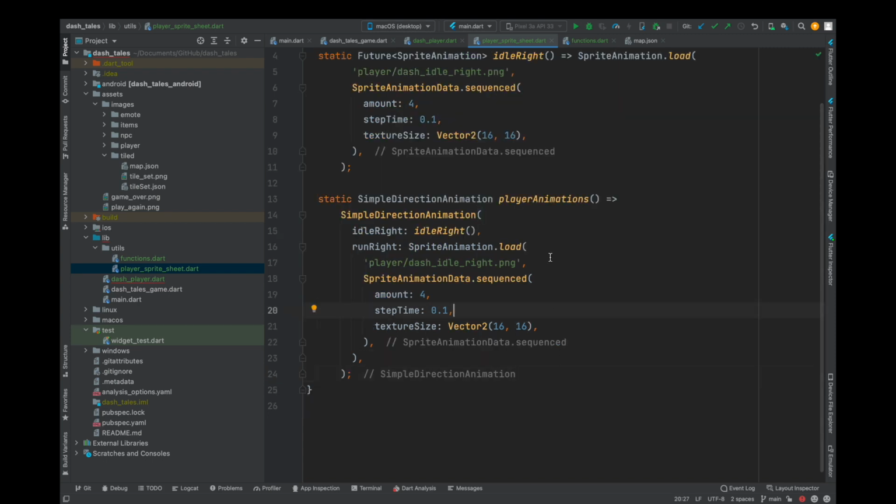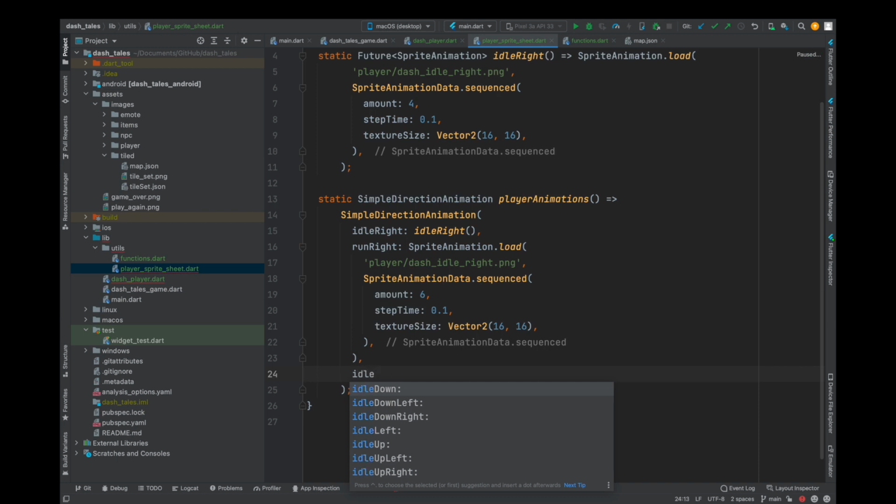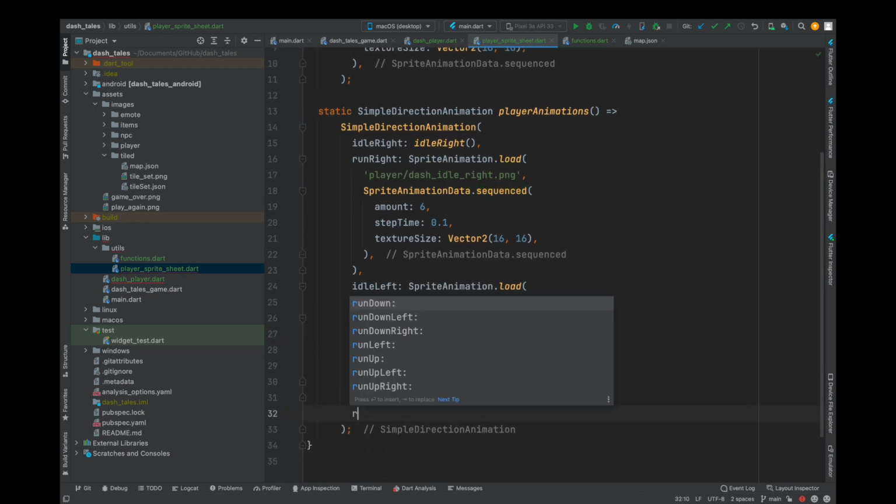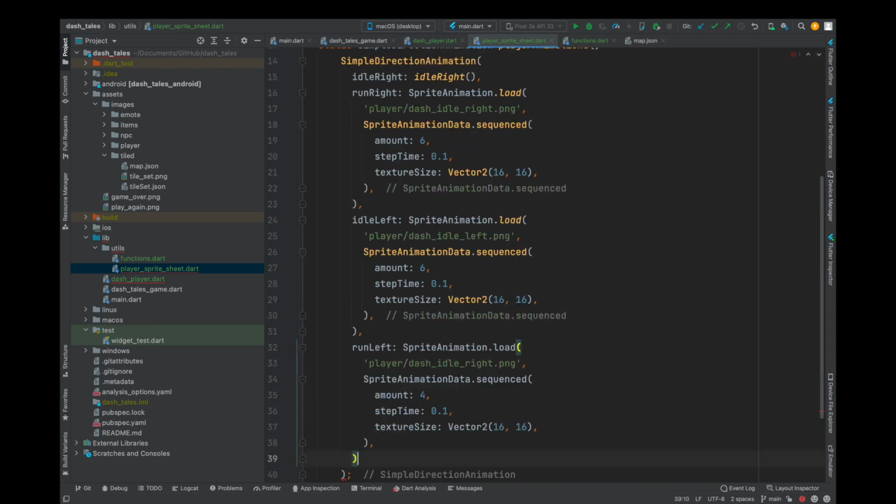So we'll copy the same thing that we did above, with the difference that we'll set the amount to 6, which basically means what should be the frequency of this animation happening over frames, and step time is basically the delay that needs to be there between two frames. And giving it a texture size of 16 by 16 2D vector.